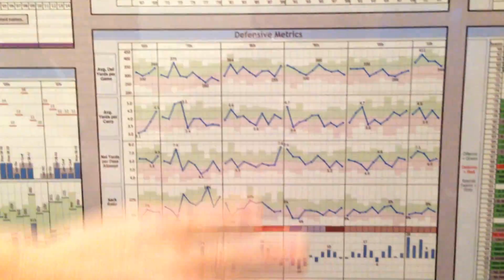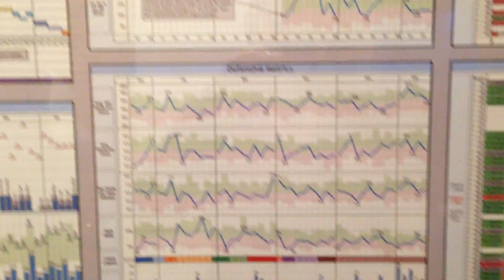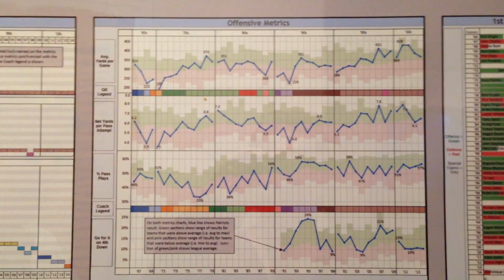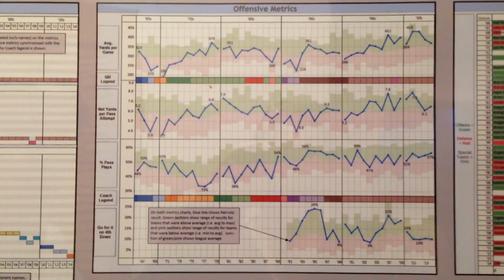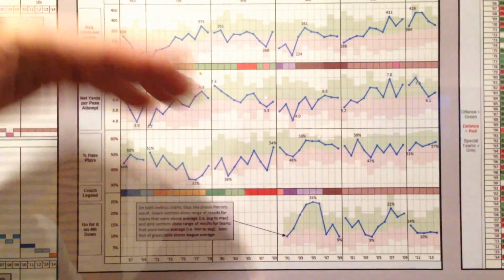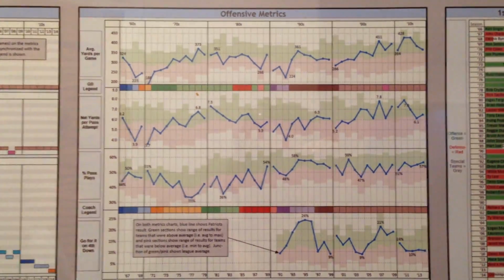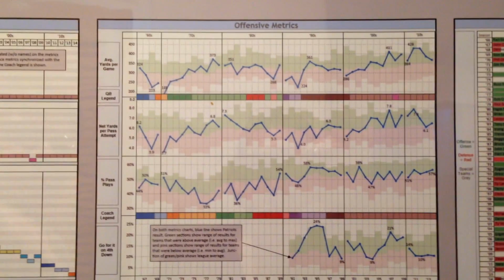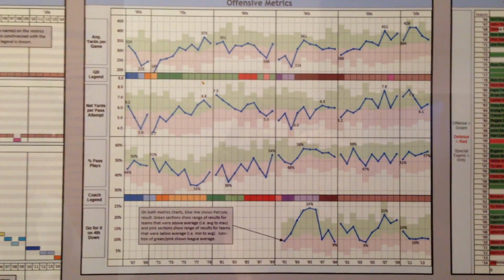On each one of those metrics, we have a blue line, which shows you what the Patriots did. And then the green and pink pastel column shows the range of values for the league, similar to what we saw earlier, showing you where the Patriots were relative to the rest of the league. The green part means teams that were better than average. The pink part means teams that were below average. So what's interesting for the Patriots is how the quarterback.